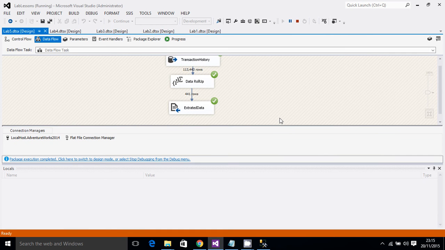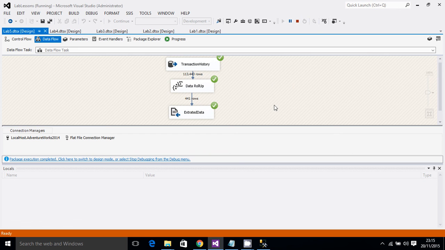Yeah, our package worked. Out of the 1,113 rows, 444 rows have been aggregated. So that's good. That's how you use aggregate transform to convert or transform your data into a different level of granularity.